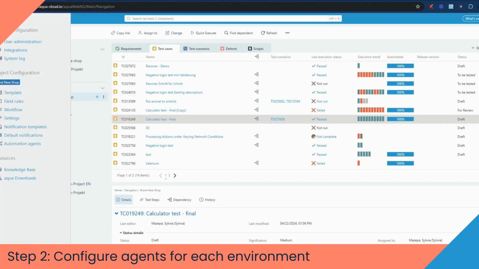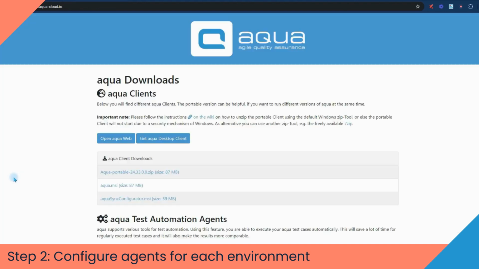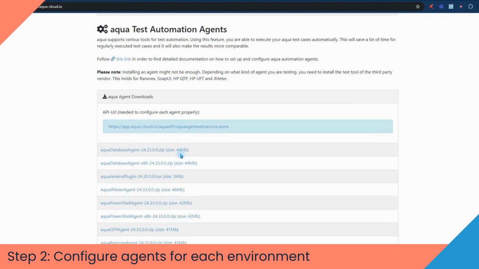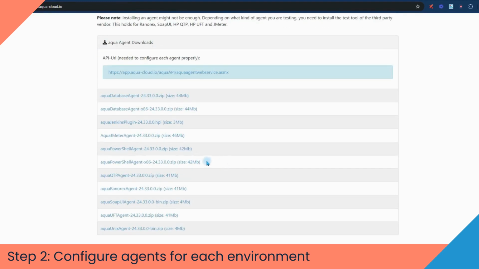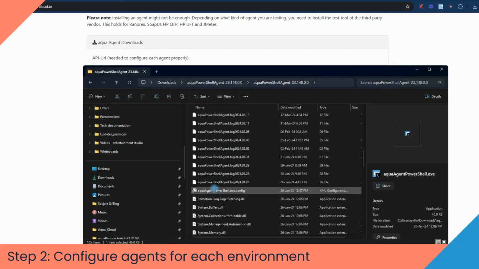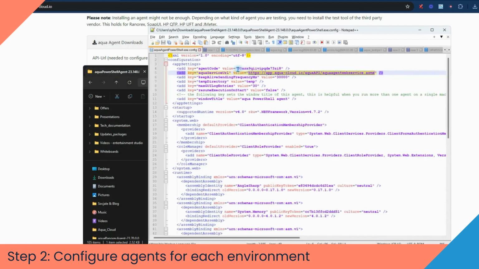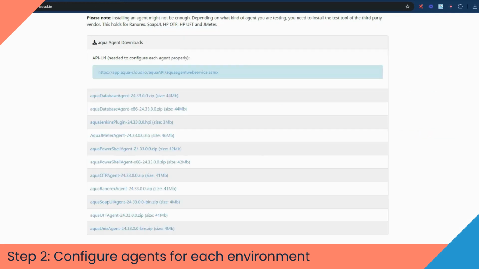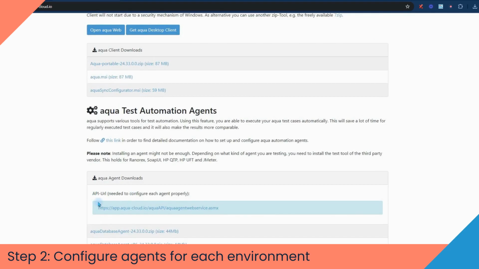So, navigate to the Aqua downloads. To launch applications in Windows 10 directly from Aqua, we use a PowerShell agent for integration with Aqua. We have already configured the PowerShell agent. Here's how we did it. We opened the file, for instance, using Notepad++, and then we changed two values. The first one is the agent code, and the second is the Aqua service URL. The URL can be found here.